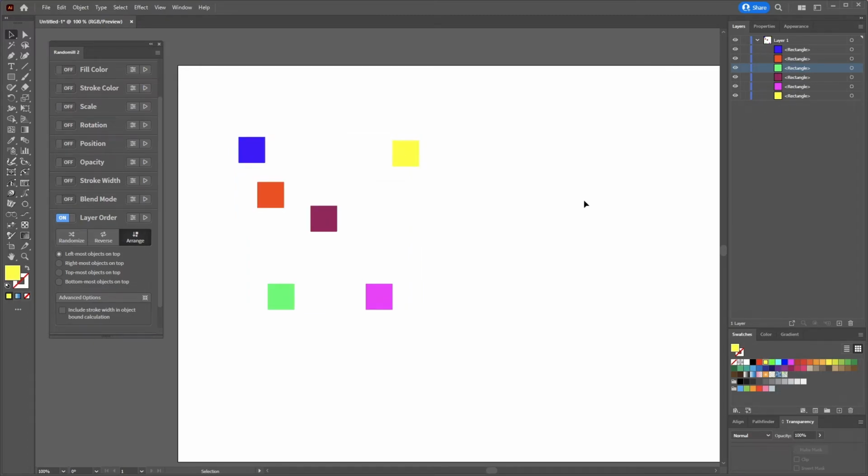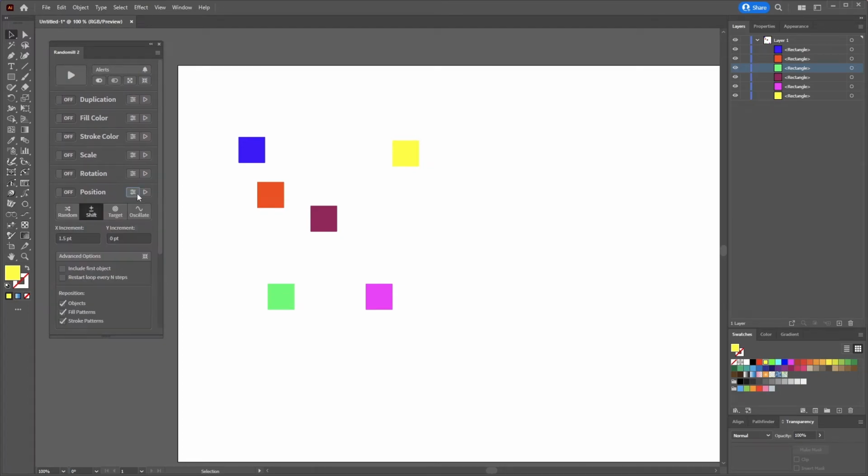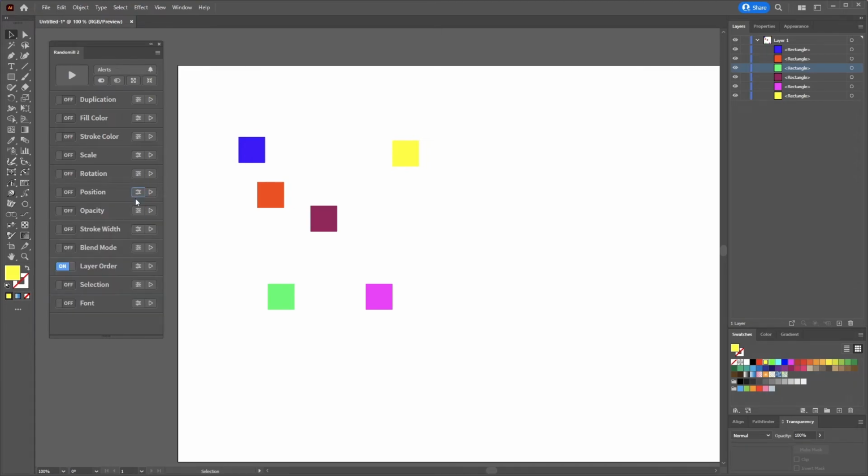So that should pretty much cover it for layer order. This is really useful for getting objects arranged if you're running other functions that are dependent on layer order, such as any of these three functions for position, rotation, scale, and so on. Okay, let's move on to selection.